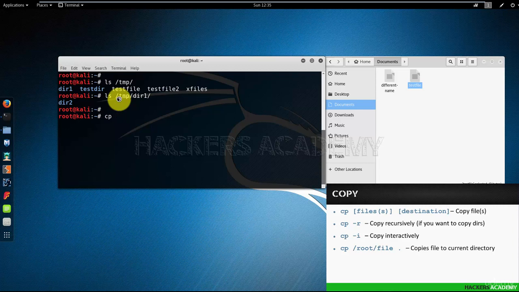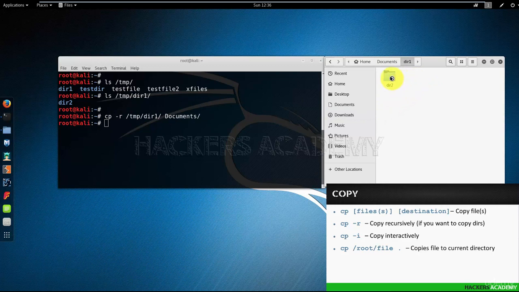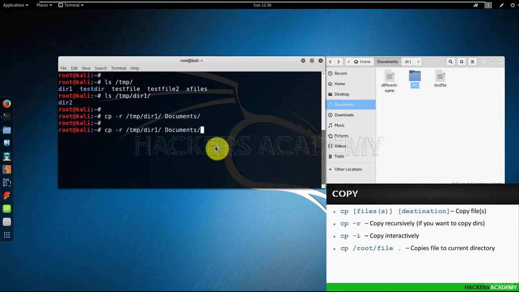So cp -r /temp/dir1 into documents, and here we go. Look at the right hand side. We have a folder dir1, and inside it there's folder dir2. Let's say I want to copy it under a different name. I can do that easily by giving it whatever name I want. And again, if I go to dir different name, I'll find that inside it there's dir2.